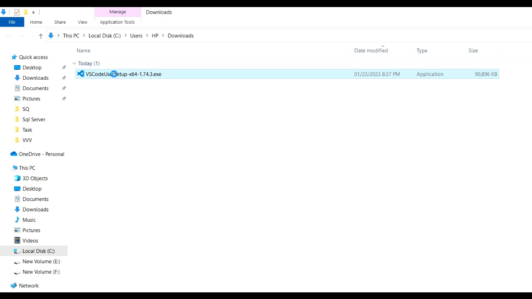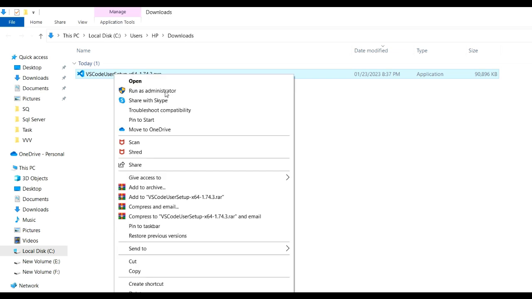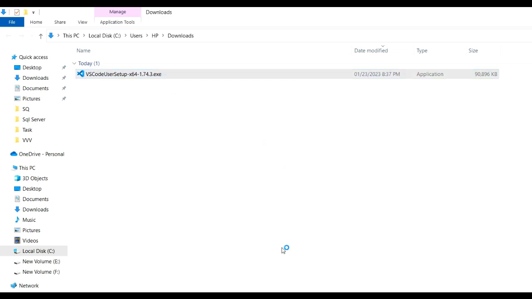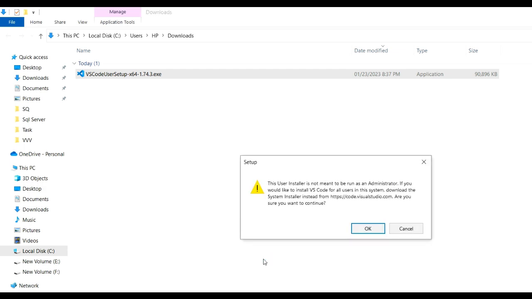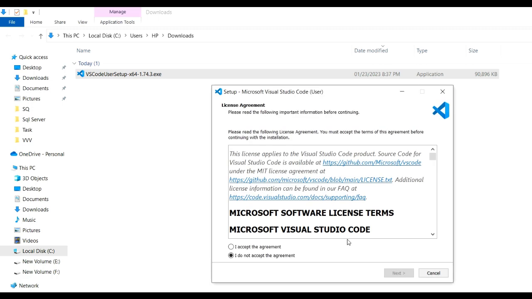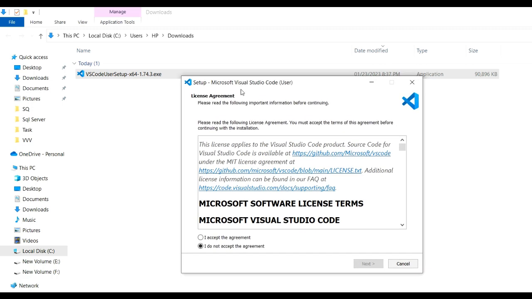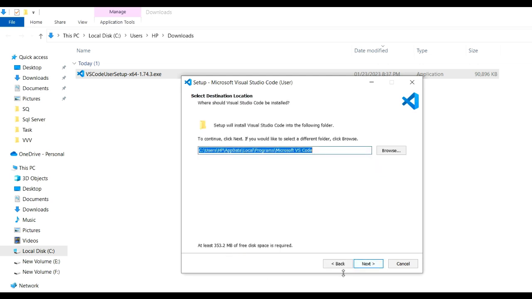Now right click on Visual Studio Code and run as administrator. So in this way installation will be started. Now click on OK button. So just click OK button. Now choose accept. Now click on next.